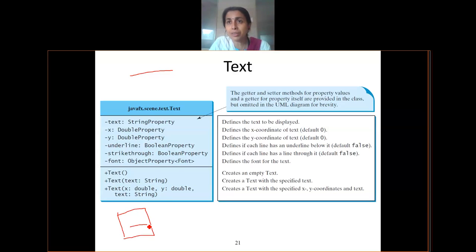If I have given 200, 200, that is 200 from this in the x direction, 200 from this in the y direction, that point is where the text starts printing. It is also called a node. Text is also called a node in JavaFX. The first example that I have given is usage of text. There is something called underline explicitly. If you give underline colon true, that text will be underlined.